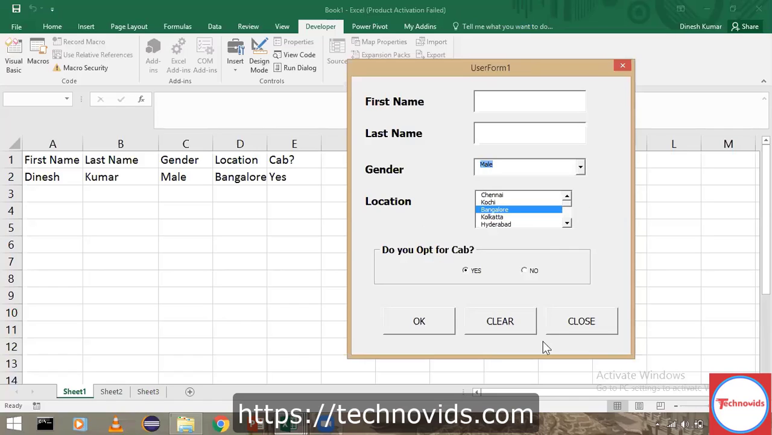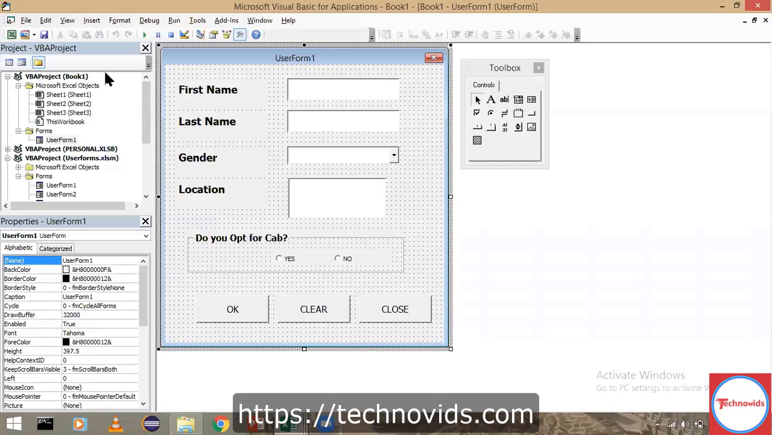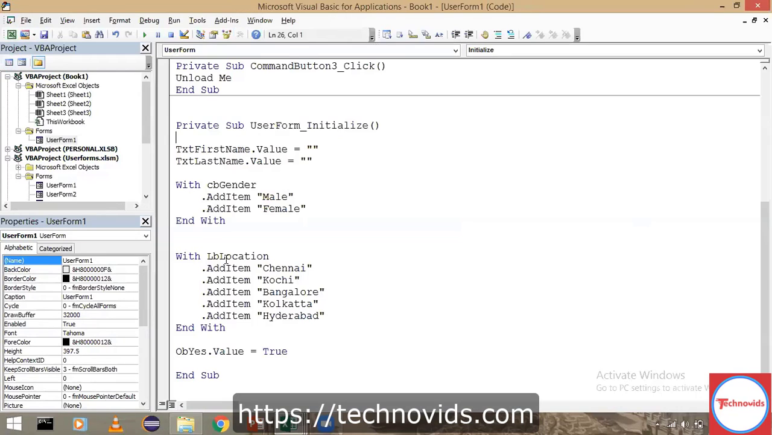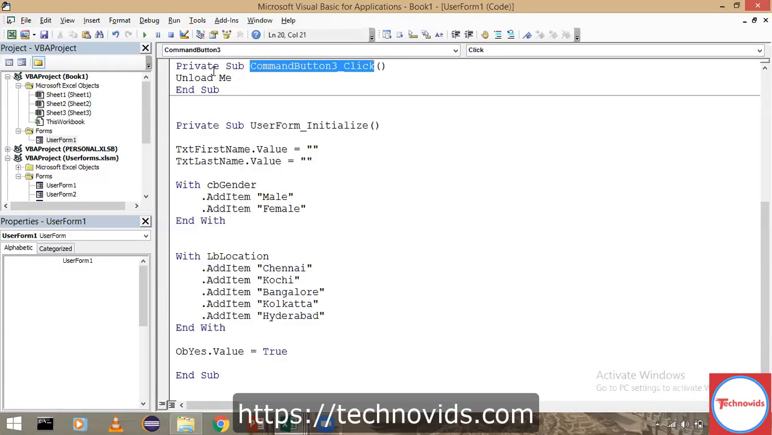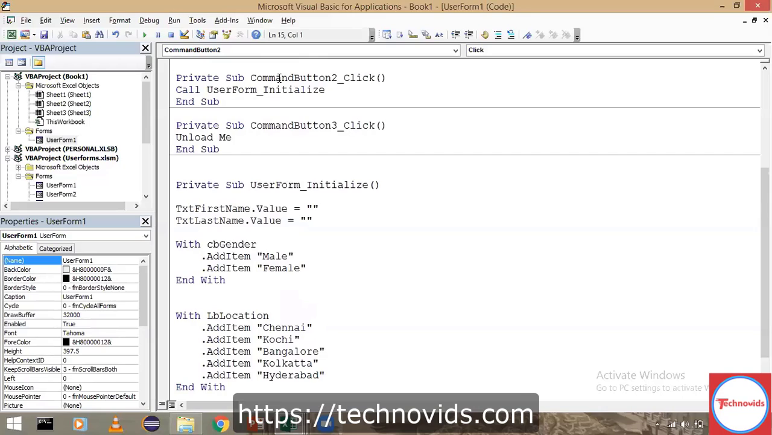Why is it so? Let's go and see the code. I say close and go back to the code. This is my code. Now it says whenever you click on the clear button, this is clear button, no? Command button 3, sorry, command button 2 in fact. So when I say command button 2 click, then the UserForm initialize method will be called, and it will go and keep adding these items. That is why whenever you click on clear button, it is getting appended every time.